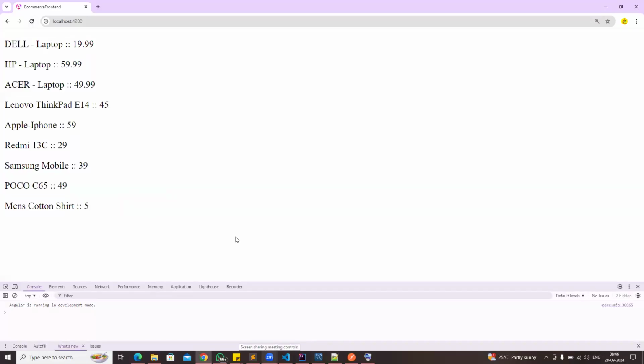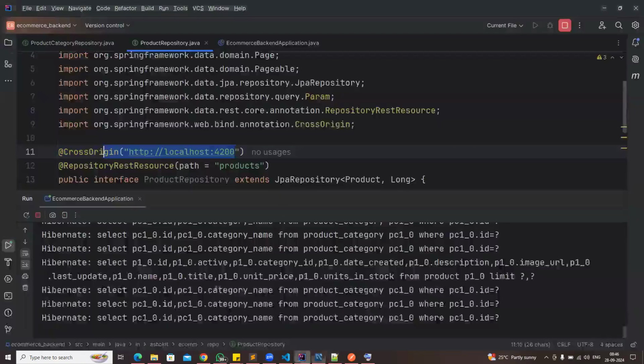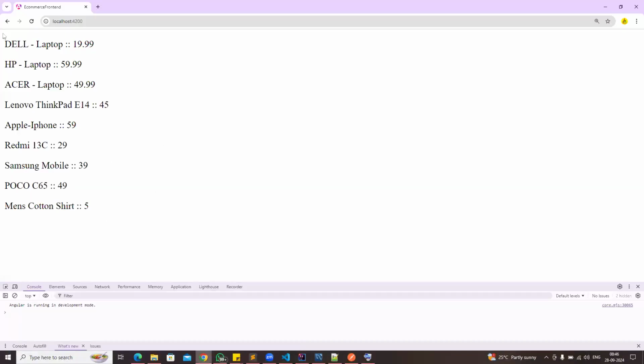Products are coming, so the products are available in the database. My REST API takes the products from the database and gives them to Angular. Angular is displaying those products in the front end. But currently, the product display is not looking good. We can make it beautiful, and we can also display this product data in table format.